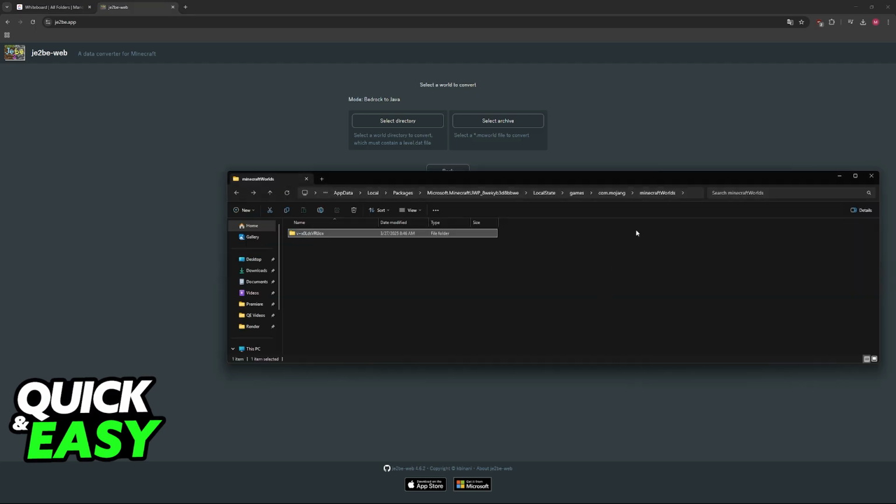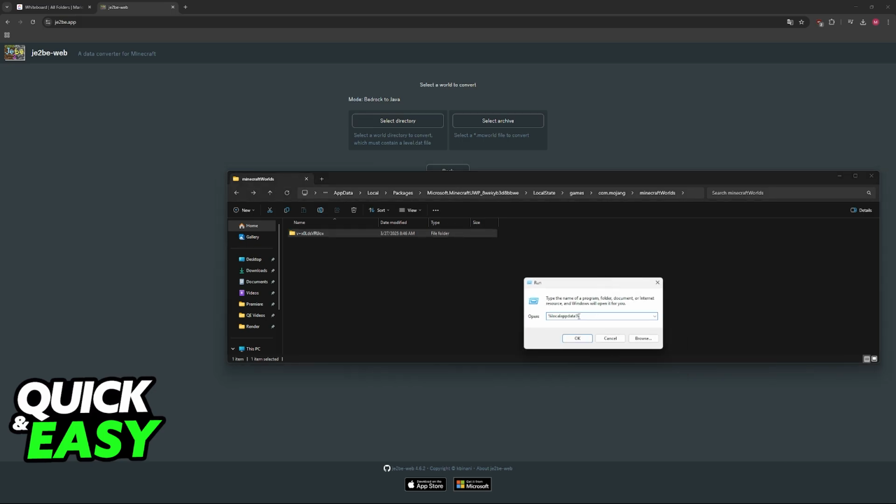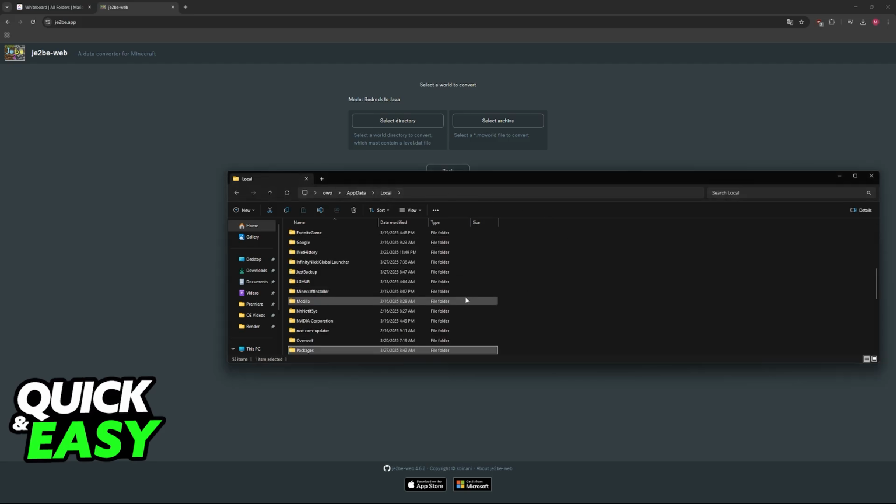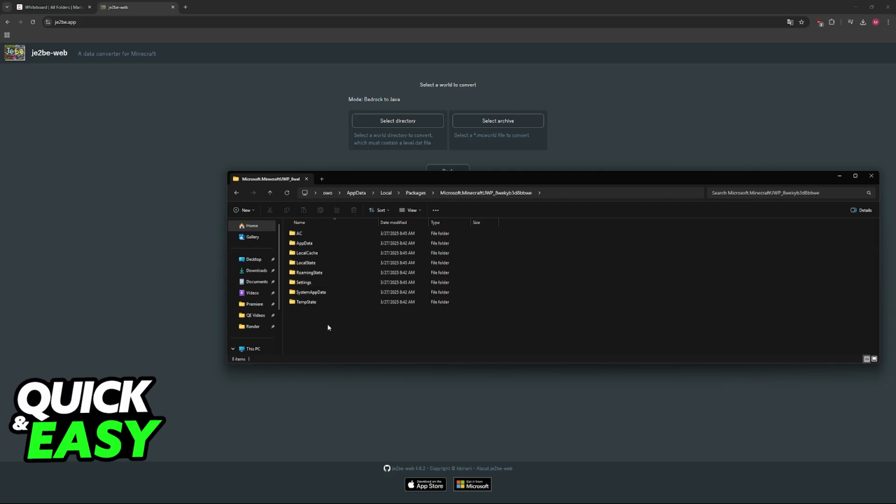Now, to find this world, you have to go to a very specific directory. The very first thing that you have to do is press Windows plus R, or open the Run window and go to %localappdata%. When you click OK, you will immediately be transferred here in the app data local folder. So now go to packages, scroll down until you find Microsoft.Minecraft UWP, go inside, then local state, then games, com.mojang, Minecraft worlds, and finally, this is your world.